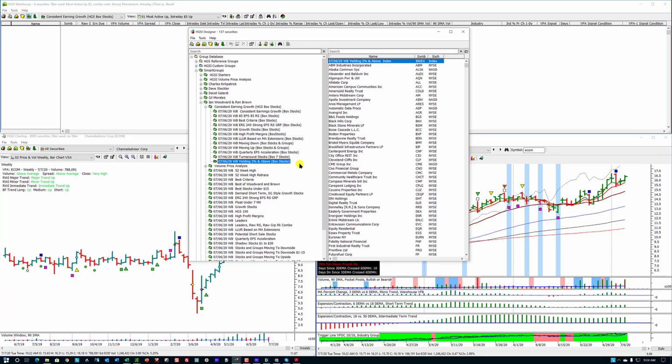Here's even a group of box stocks that yield 2% and above, and here are the box 7 box stocks, which are turnaround stocks. So these groups are essentially pre-screened for us. If you're just interested in box 7 stocks, this is where you can come, and then you can start applying other scans against this group.